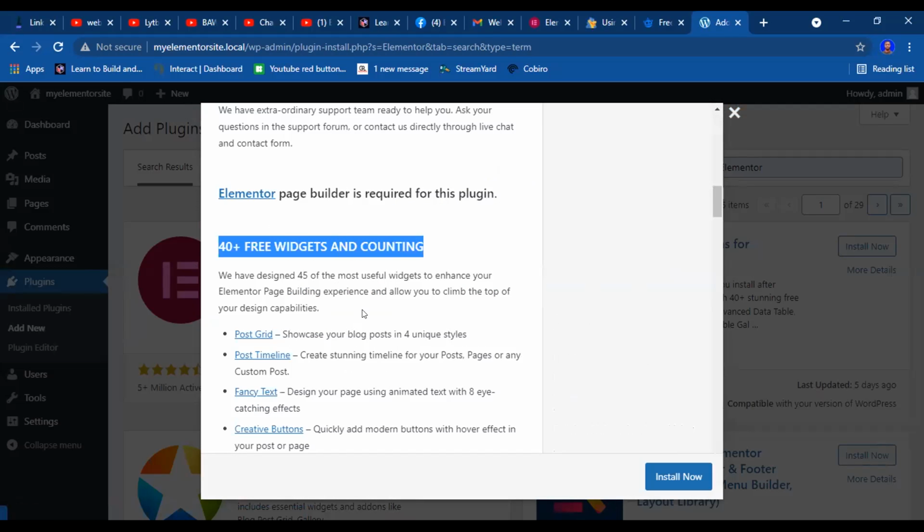So this is called Add-on for Elementor. It is another plugin that works hand in hand with Elementor. So after we have done the pro features of Elementor, we are going to look at this within the week.